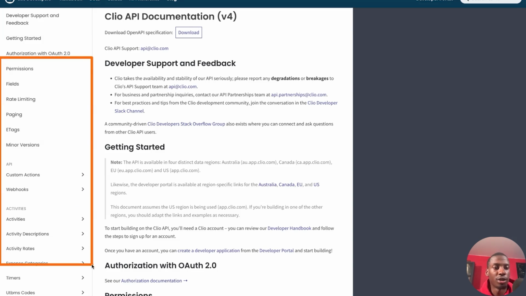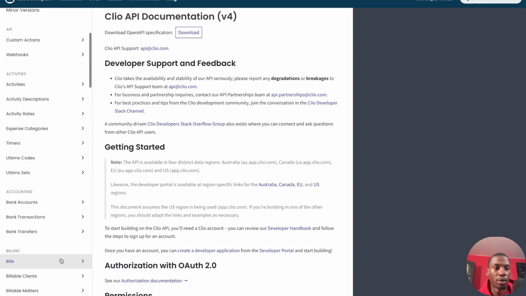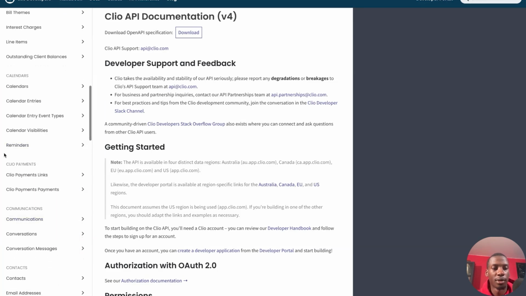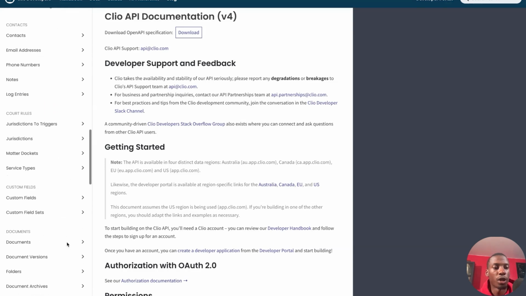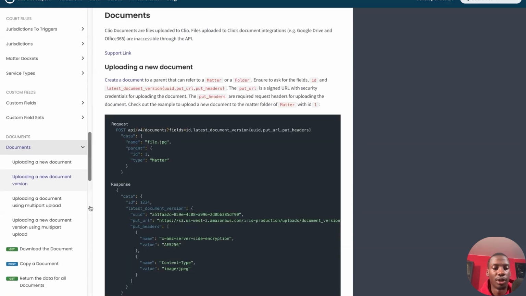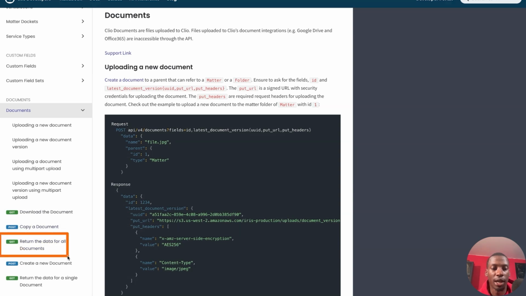Obviously, there are a lot of things that you can do. You can look over in the menu here and you can see a ton of actions that you can automate and build out. We have some things for billing here, calendar, payments, a lot of stuff. What we are trying to do is pull some documents that I have in Clio into n8n, and then be able to break them up, vectorize them, and put them in a database. So I'm going to go to this document section here. The first thing that I need to do is return the data for all the documents, because what I need is the document IDs to be able to then download those documents and build out my RAG pipeline.